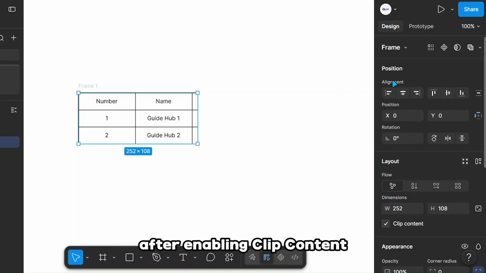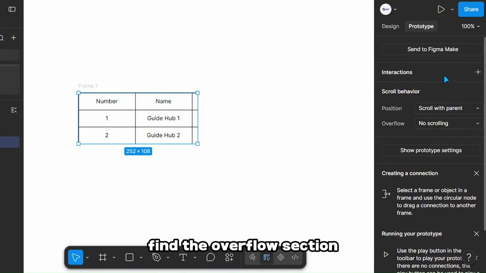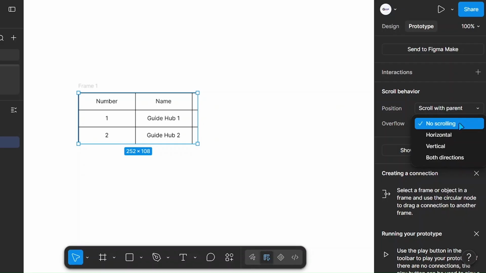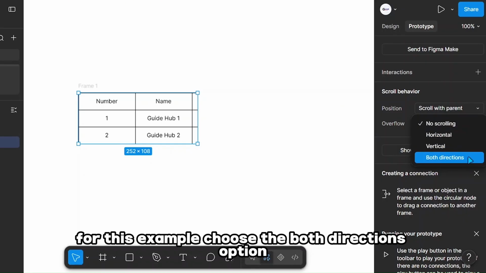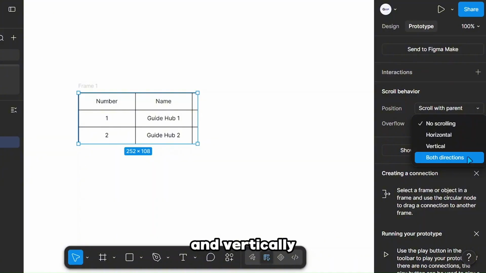After enabling Clip Content, switch to the Prototype tab in the right side panel. Find the Overflow section and change its setting to Scroll Behavior. For this example, choose the Both Directions option so the table can be scrolled horizontally and vertically.